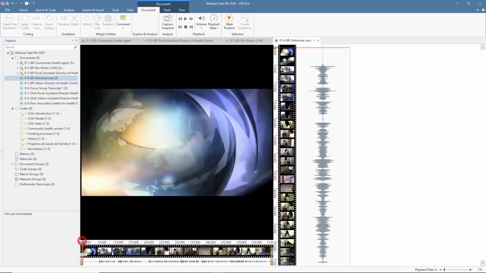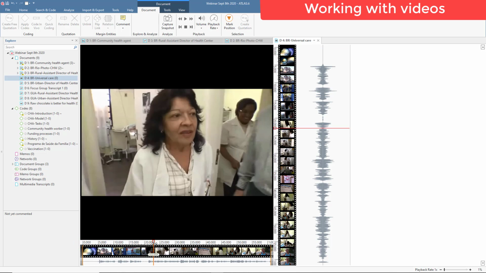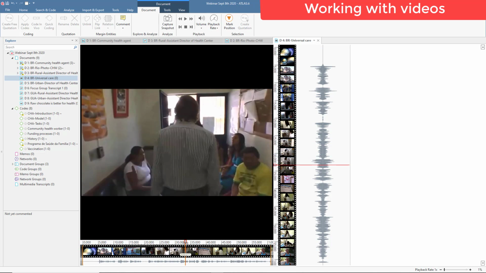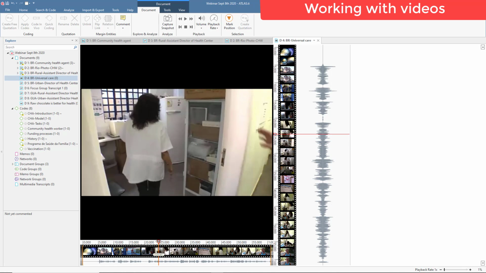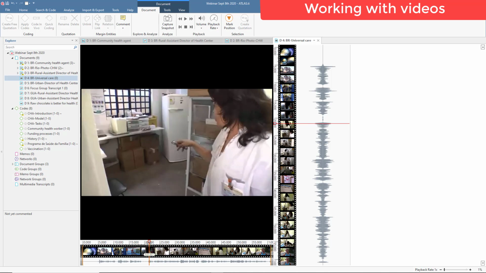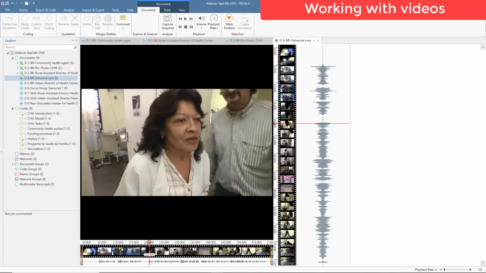So here I'm going to go to a specific location of the video where the lady is showing where they do the vaccinations, and where they keep the vaccines. It's somewhere around here. On top right you will see mark position and create quotation. Once I am ready to select the segment, I will click on mark position.